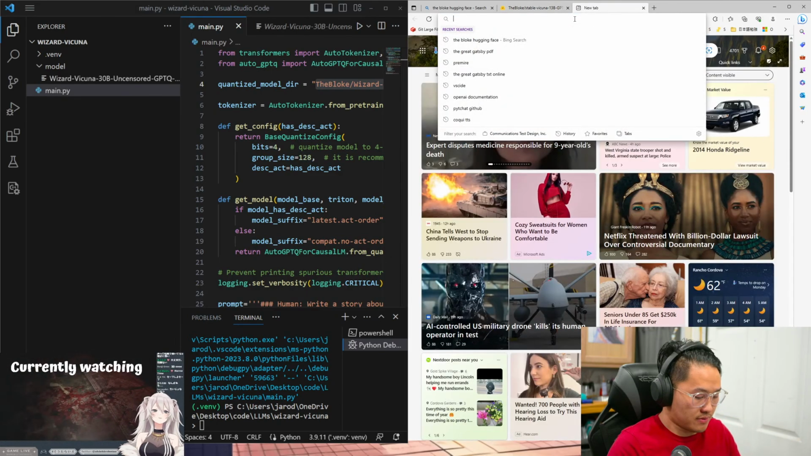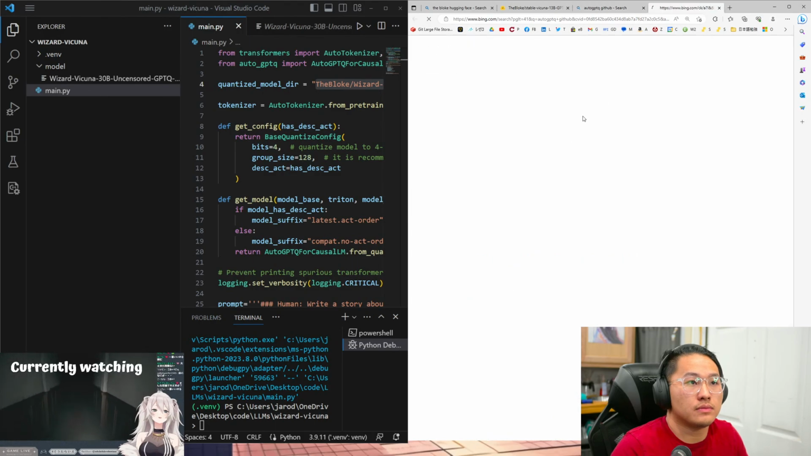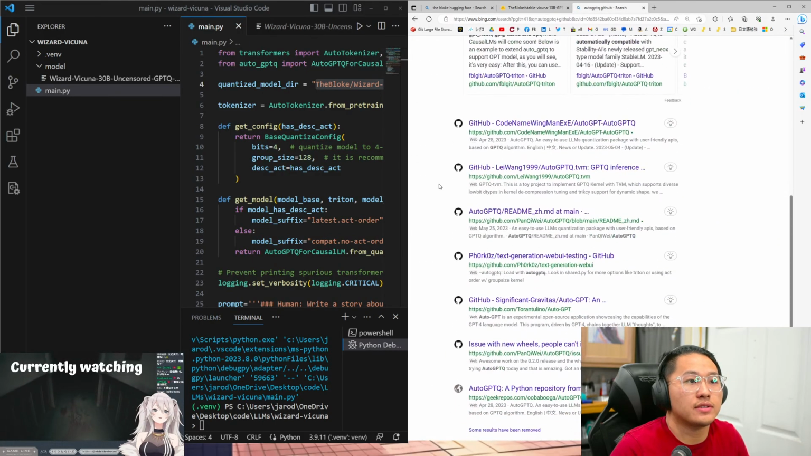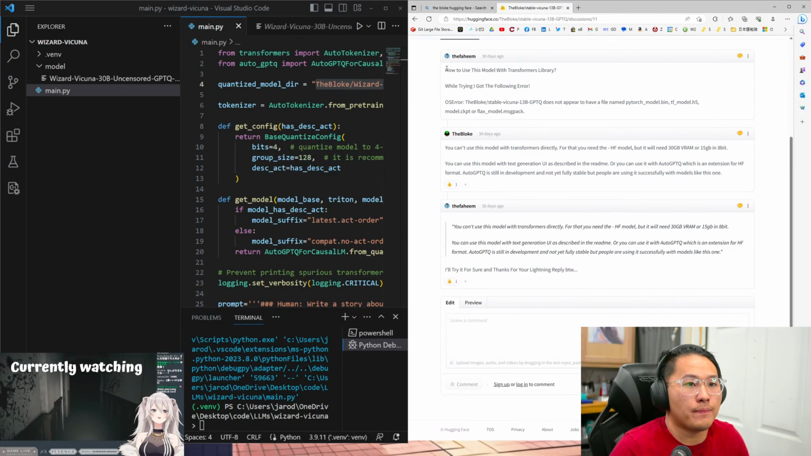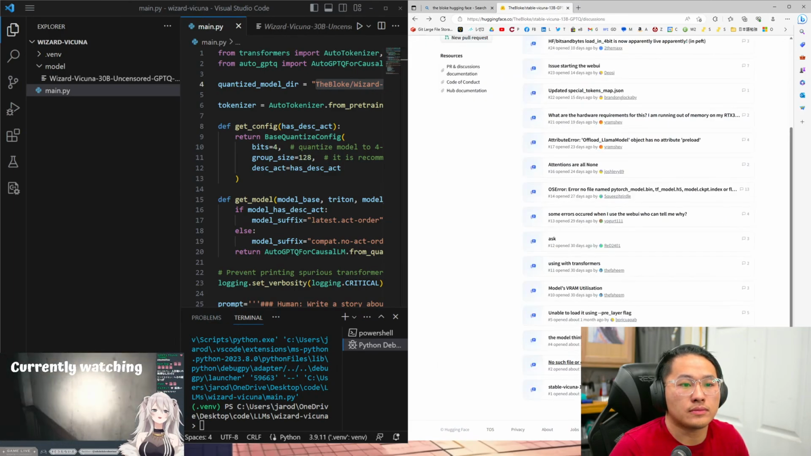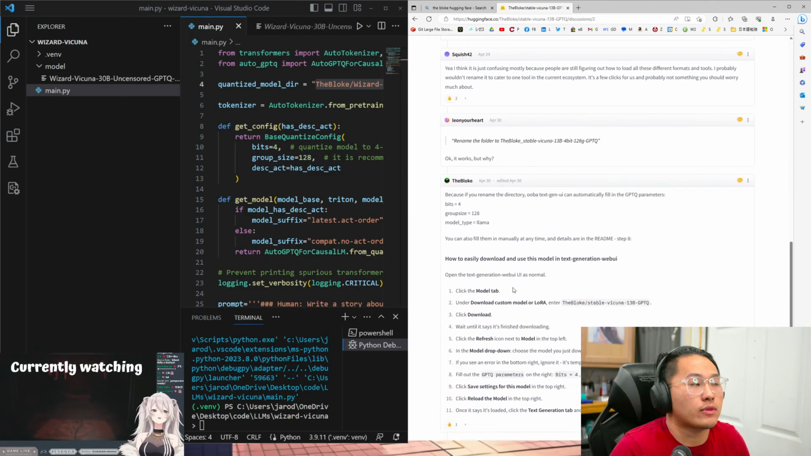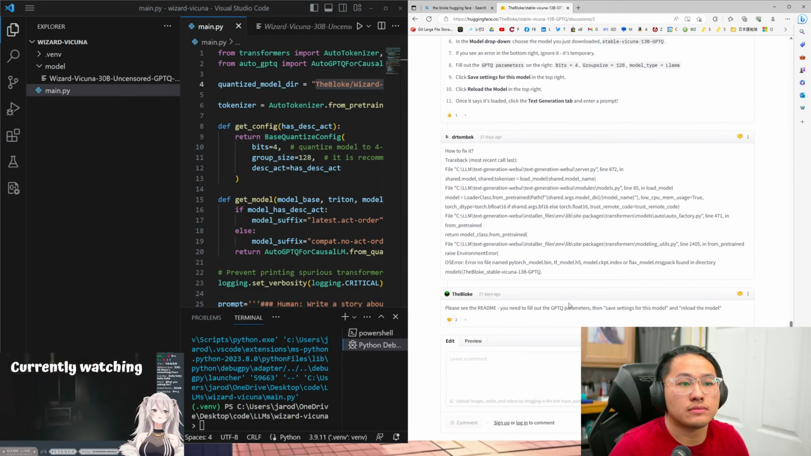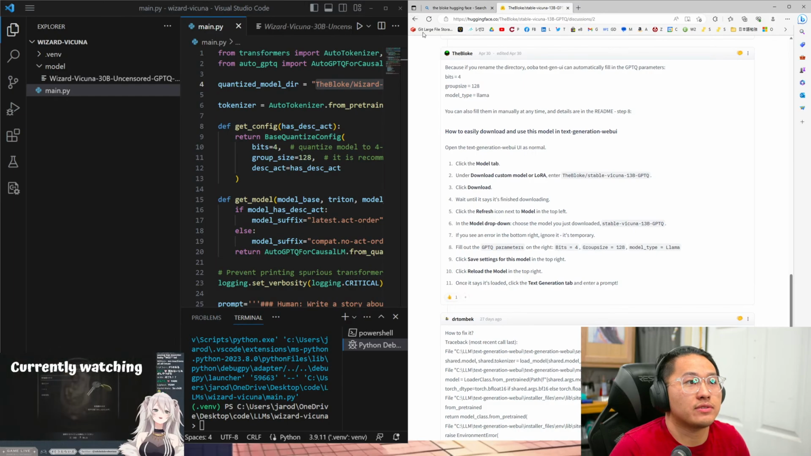Oh, AutoGPTQ. Because you're not out of date, you can fill them manually. How to easily download and use this model in text. I don't want to use the text generation web UI.